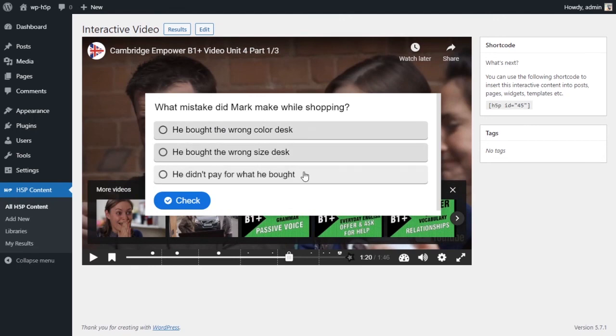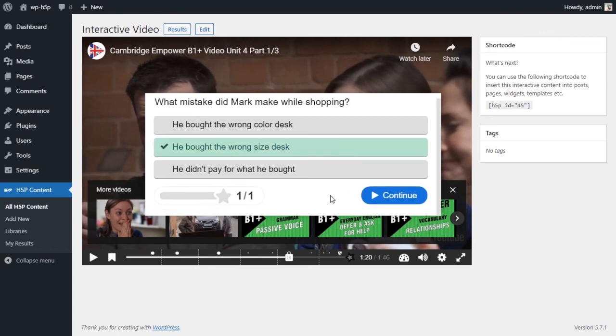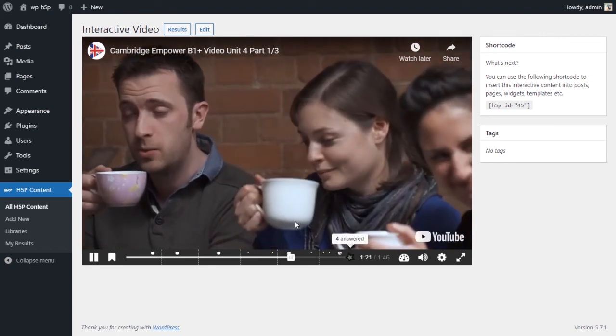Now we got our multiple choice. What mistake did Mark make? He bought the wrong size desk. Check.